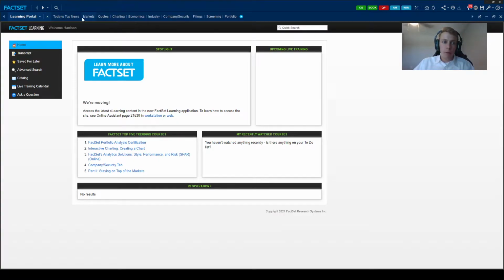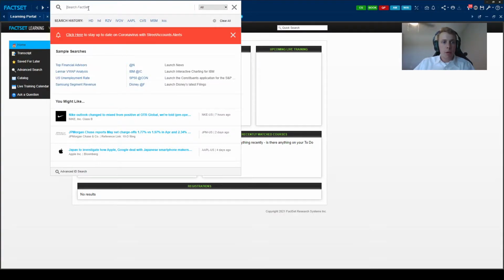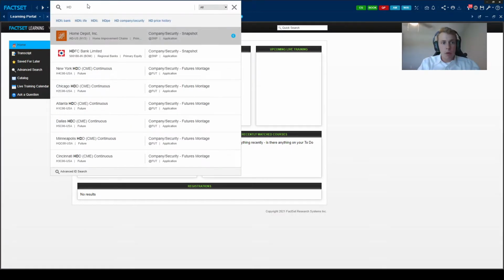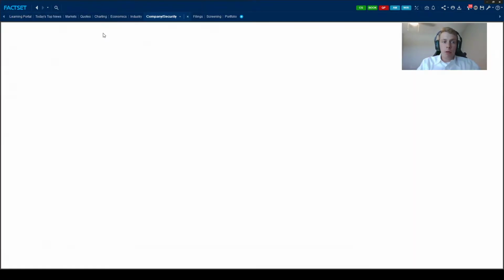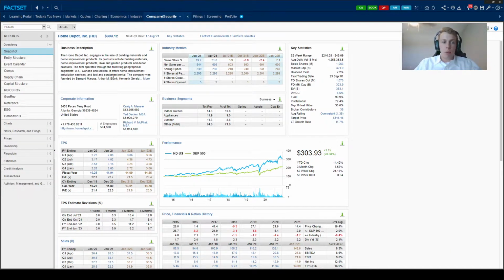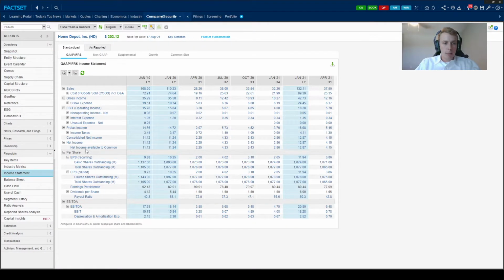So now that you have FactSet open, we're going to go up here to the top left and we're going to search for our company's ticker. So for this example, I'm going to be using Home Depot as our example company. Feel free to follow along and also use Home Depot if you want to. So once you search for your company, you're going to end up with a screen that looks something like this. And you basically go to the left to where it says Financials and then click Income Statement.